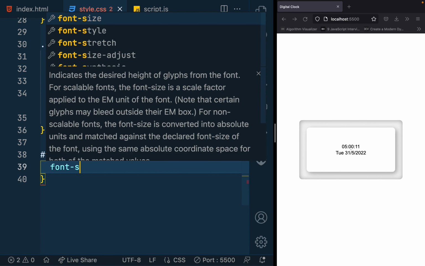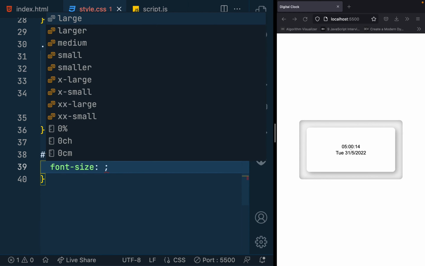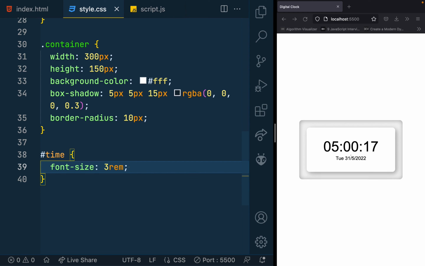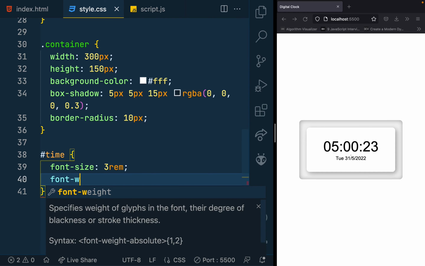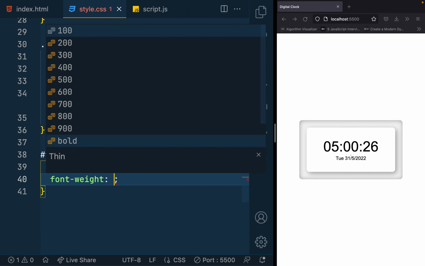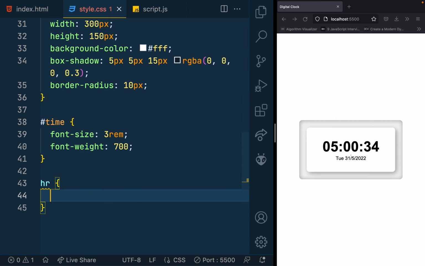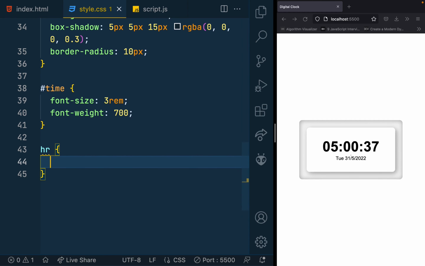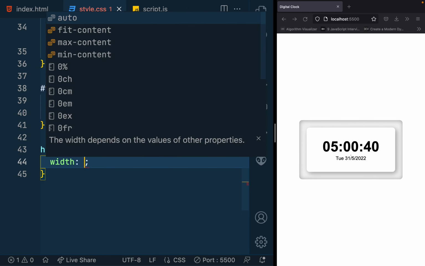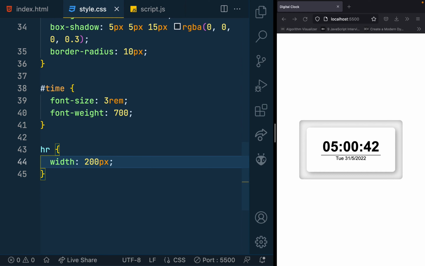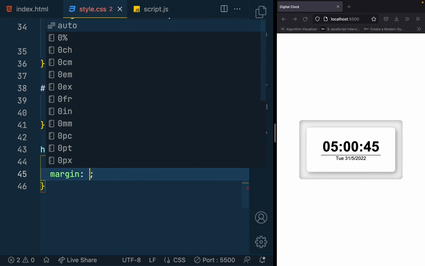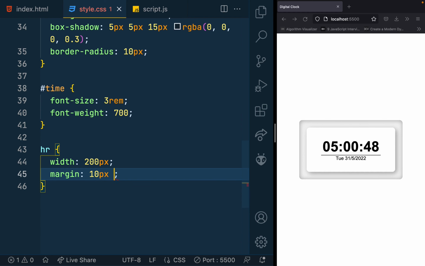I think I just give it a bigger font size. Let's go with the 3, something very big, so you can see that. Oh, it's 5 already. Maybe increase its font weight to something bold, 700. And then we can't see our line anymore, so the horizontal line, give it a width of 200 pixels. Maybe give it some margin, that's of 10 pixels vertical, and then 0 horizontal. So that's okay.